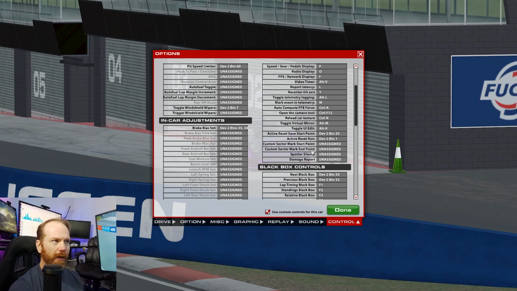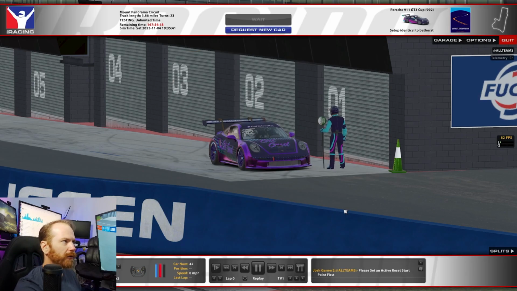You don't have to use that with the active reset feature. It will, but the active reset feature will automatically set up these points, but you can set them up separately. And if you just got a certain area of the track and you don't want to use the active reset, you can still use the custom sector start and end points if you set up those keybinds. I don't use it typically too much, so I'm not gonna set up those keybinds. It's not super a thing that I'm using, but you can use it that way. So we've set up those keybinds for our start point and our reset.